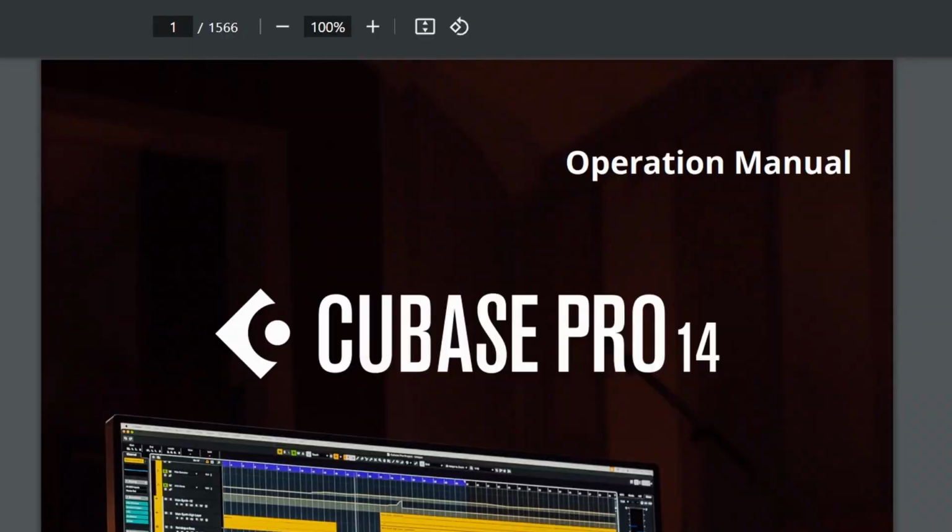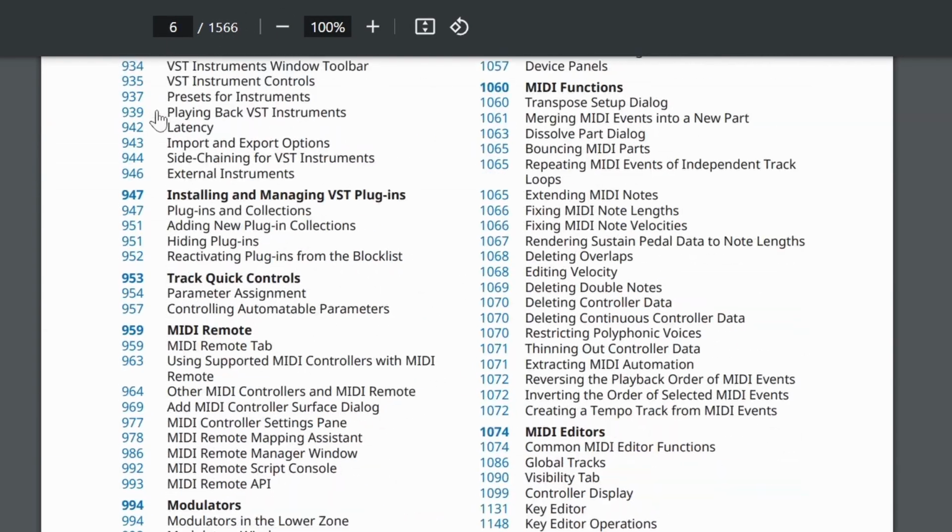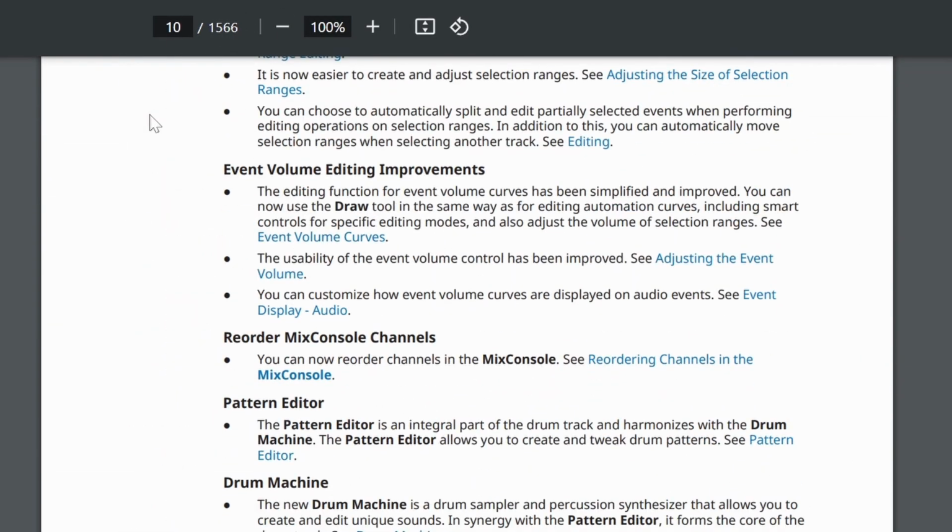At the moment I'm learning Cubase, and I already know Ableton really well, so I'm learning Cubase. And there is a whole operation manual that has over 1,500 pages that is just about Cubase, and it basically answers every single question, every single feature there is inside this program. The way I go about this is pretty straightforward.